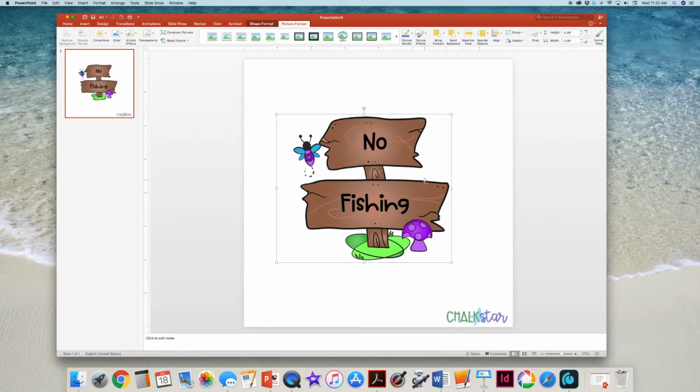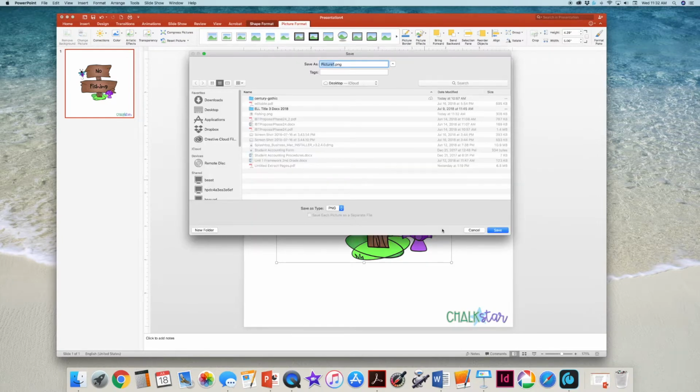The last thing we need to do is save this as an image. So you'll go ahead and right click on the picture. Down at the bottom you'll see Save as Picture. I want it to save as a PNG file. The reason I want it as a PNG file is that it gives good quality and the background will be transparent for the image. If you want your background to be white, then you'll select JPEG at the bottom. But I want it to be transparent, so I'm going to leave it as a PNG.